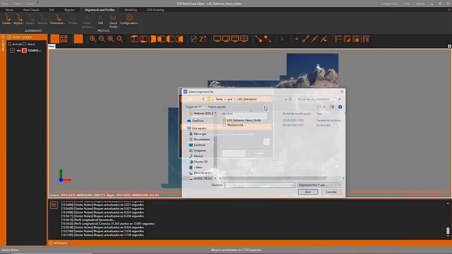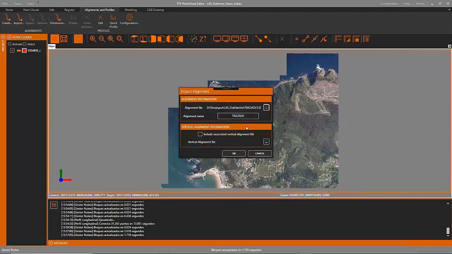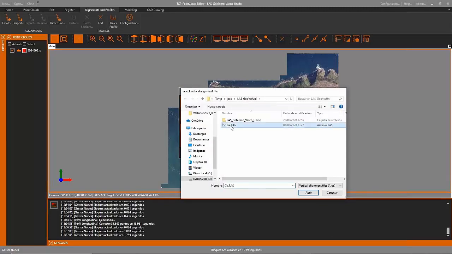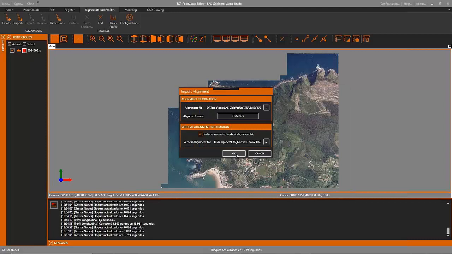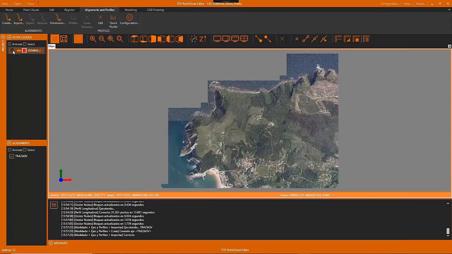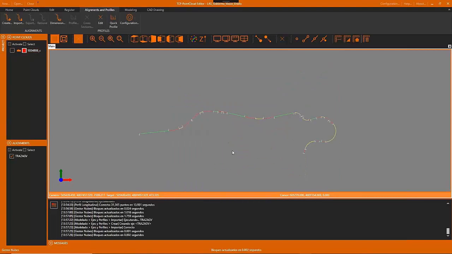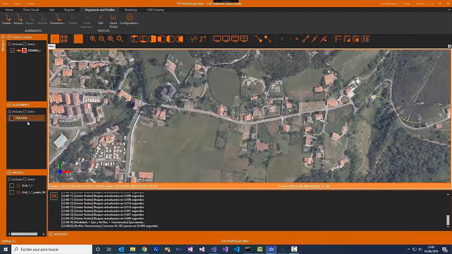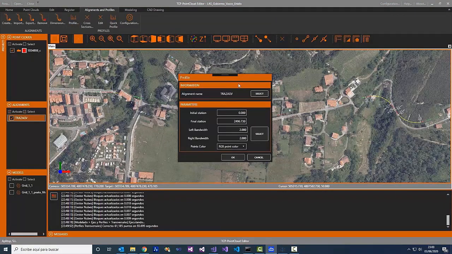Next one, we are going to show the alignments import, where we can also import the vertical alignment in order to watch how this alignment is. We can see that each alignment is in a different color: the straight lines, curves, and clothoids. With the imported alignments, we can also generate profiles and cross sections.